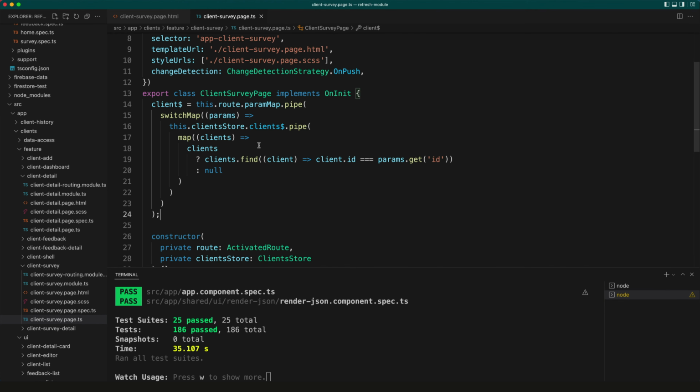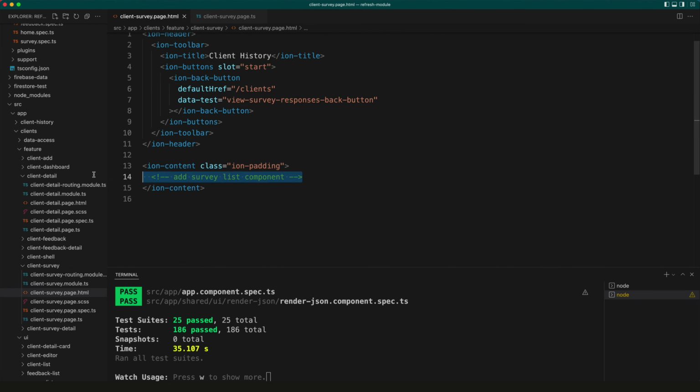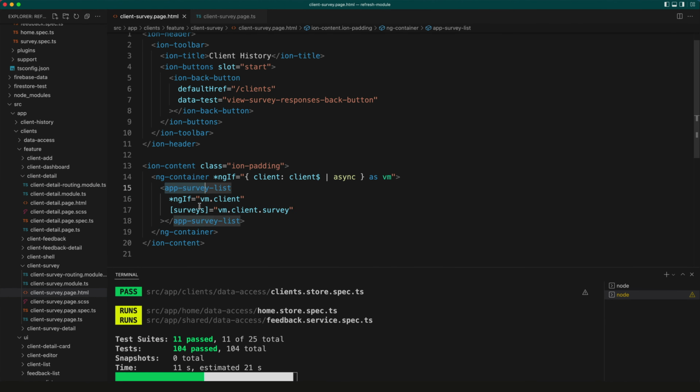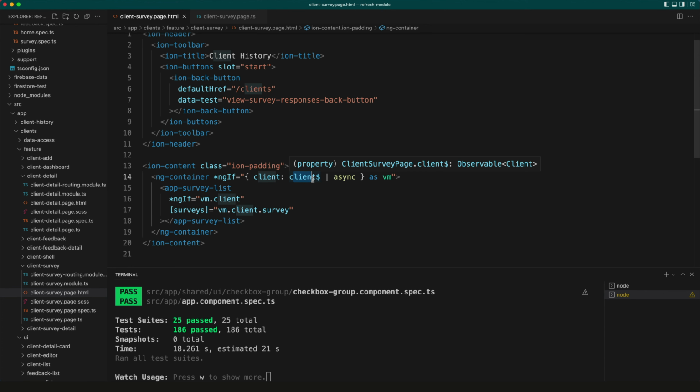So now that we have that client stream available, we can use it in the template to supply it to that survey list component that we just created. So we've added in that component now, and we are supplying that surveys input, which is going to be the survey value from whatever client was just passed through the route.